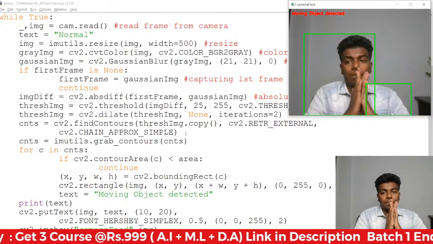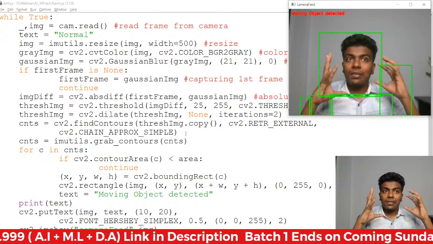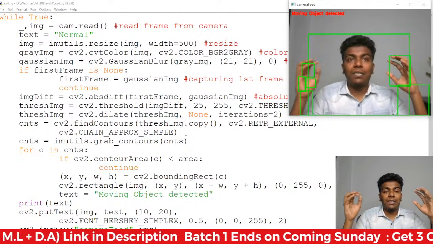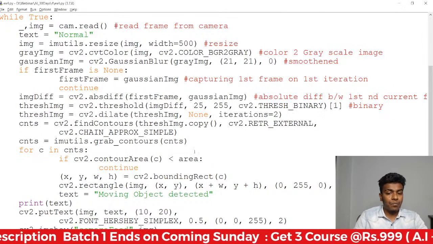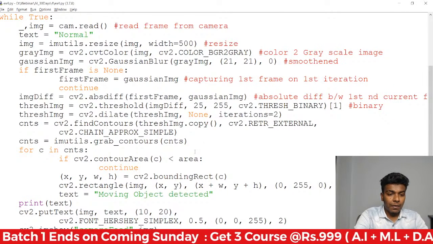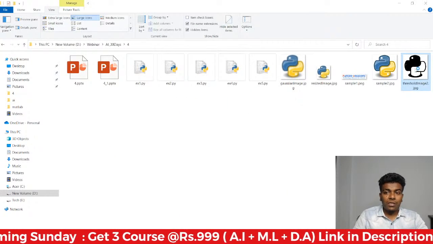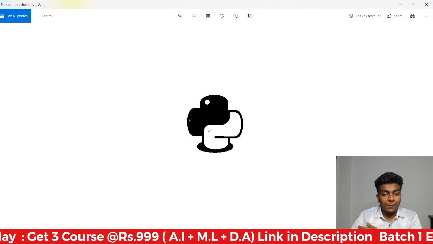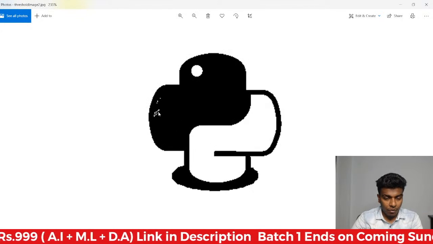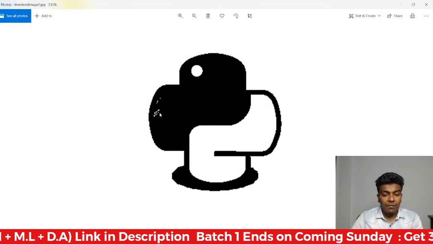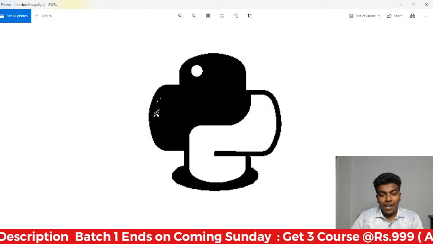What do we mean by contours, guys? Contours are nothing but combining the nearby neighborhood similar pixels. For example, you just see here. Let me show you. So this is the picture. From this picture, these are all some leftovers, right? With the help of the dilation, we are going to remove them.